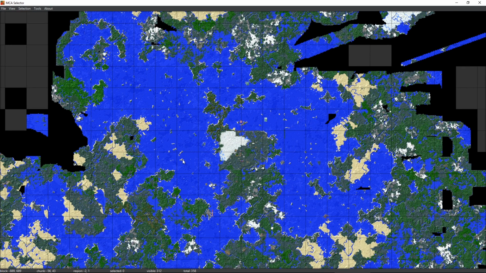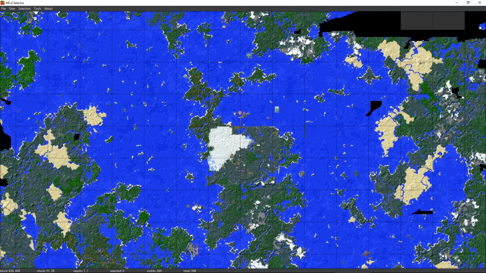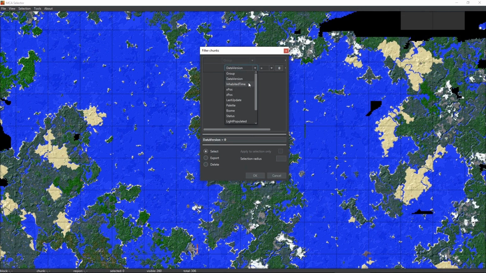We don't want to delete anything that's been built, but we want to delete everything that's kind of unnecessary around those areas. Now, thankfully, there is a filter for that as well, and that is called inhabited time.